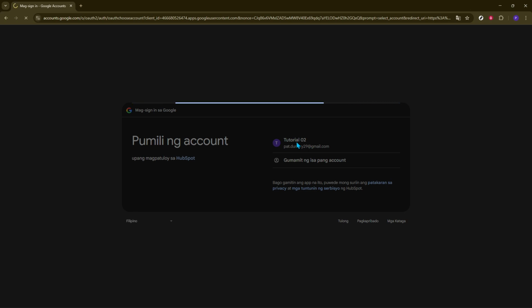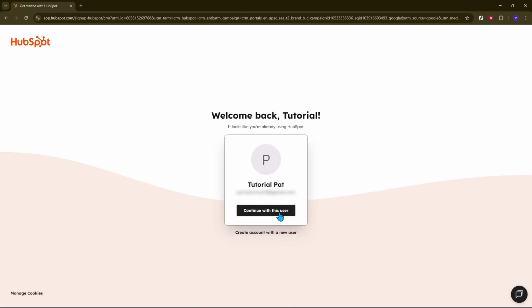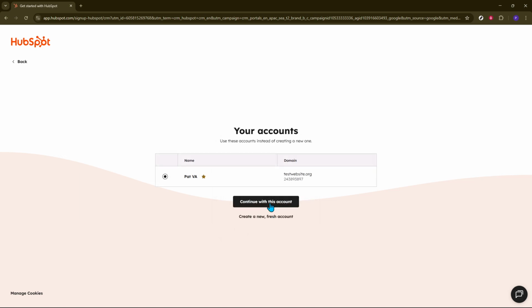To start syncing Facebook leads, navigate to the CRM section. Here, locate the Marketing tab and from the drop-down menu, select Ads. In the Ads section, click on Get Started with Ads. This is where we'll initiate the connection with Facebook. At this point, from the options presented, click on Facebook.